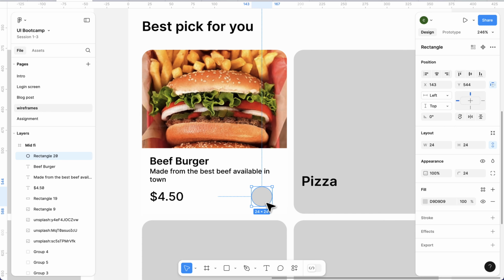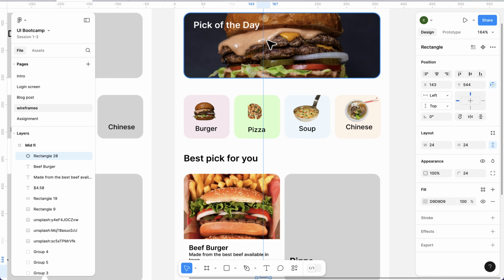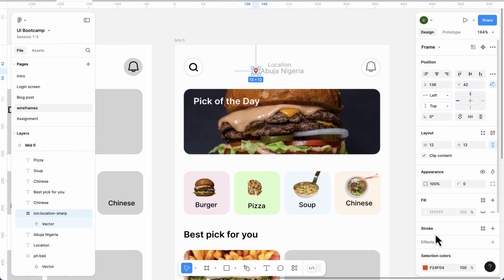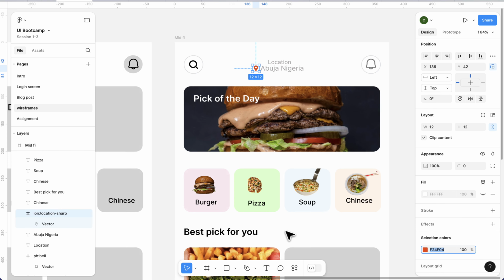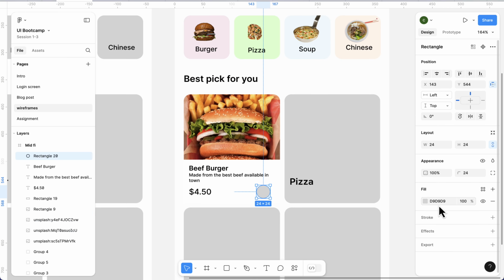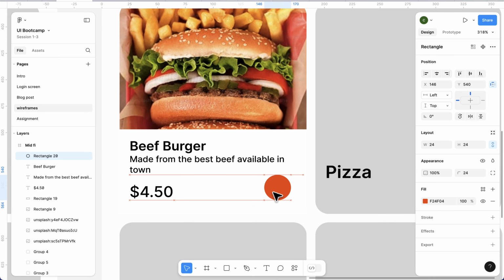Then let's change the color of this to our primary color, which is this here. So I'll select this and copy this color. Then we can click on this button and paste that color here. So this should allow the user to be able to order this item.